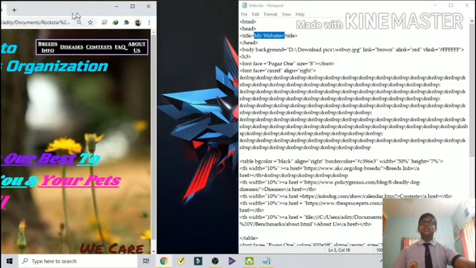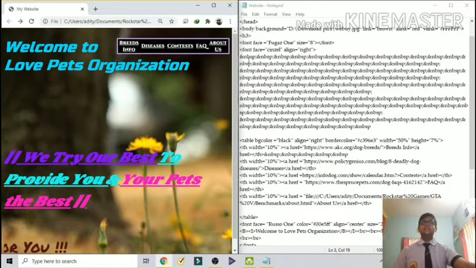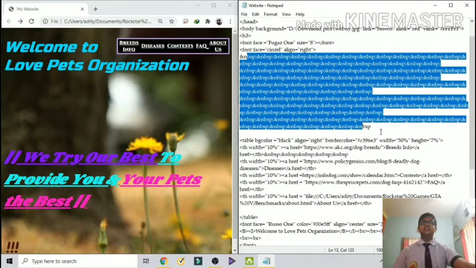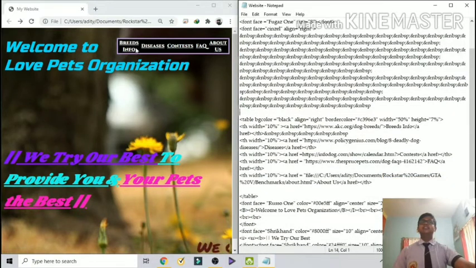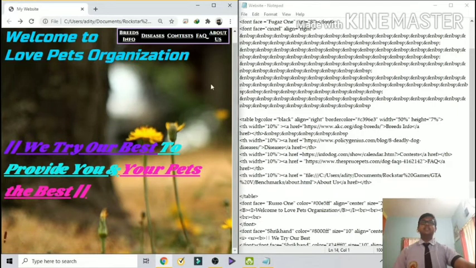Then coming to the next, the background is a picture which I have just downloaded from the net, and then body color and all, font face, font, etc. Then these all are used for spacings. Then I have used these links by placing them in a table. These are the table heads. I have removed the border from between so it looks like this, and then I've just interlinked it with various pages. I'll show you at the end. So welcome to Love Pets Organization.